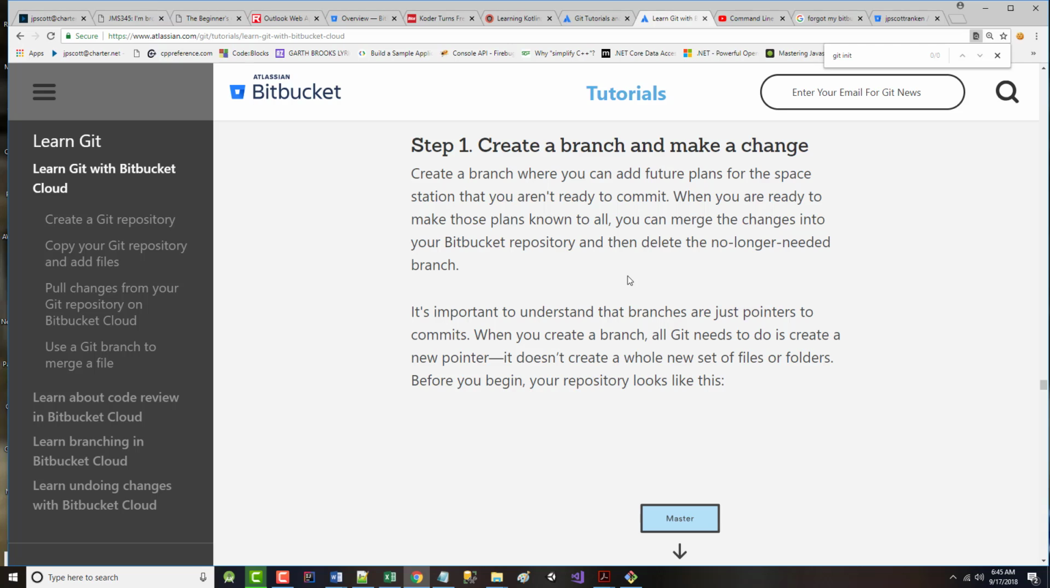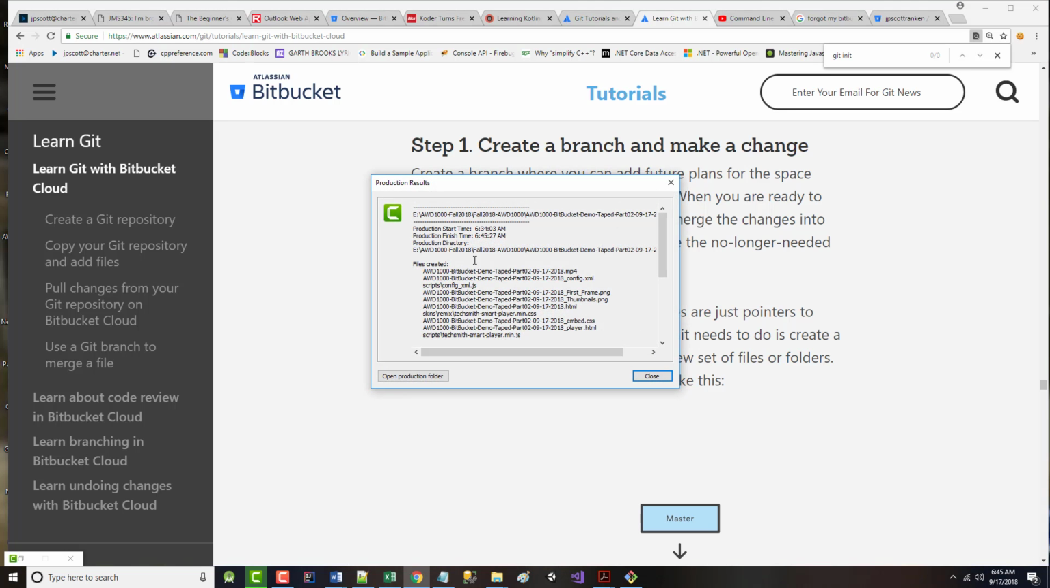So again, we're just following the steps here. Step 1, create a branch and make a change. Create a branch where you can add future plans to the space station that you aren't ready to commit. When you're ready to make these plans known to all, you can merge the changes into your BitBucket repo and then delete the no longer needed branch.